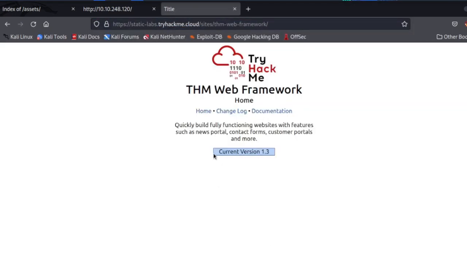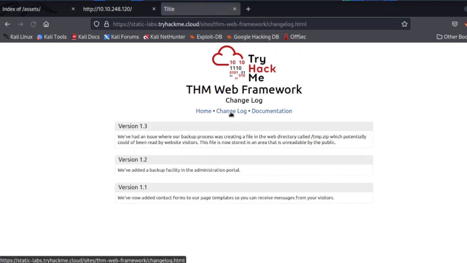So here we can see a bit of what's there. The home, that's where we are. The changelog. We can read what's new. We've had an issue where our backup process created a file in the web directory called tmp.zip, which potentially could have been read by website visitors. This file is now stored in an area that is unreadable by the public.